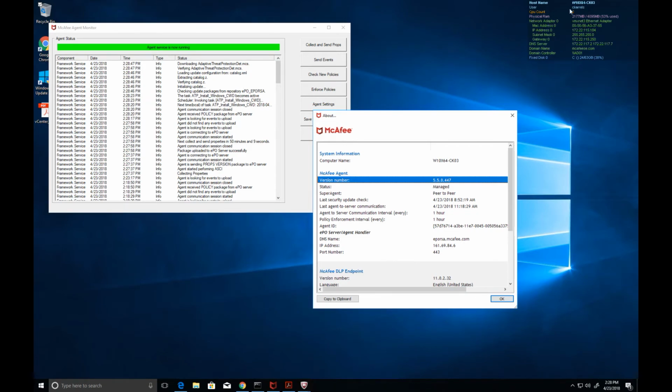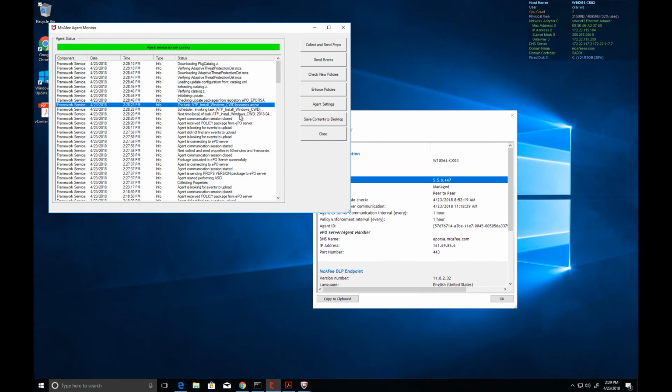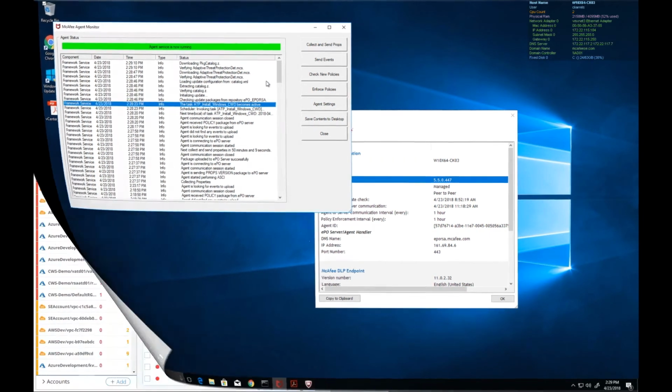Now we've moved over to our host, and you'll notice that it's received a task directly from the EPO server. There's our host name, Win10x64CK03, and you'll notice that it received a task to install the Windows ATP through the Cloud Workload Security capability. So without any further ado from us, we said go ahead and deploy that. It's downloading the package, and it's installing our adaptive threat protection.